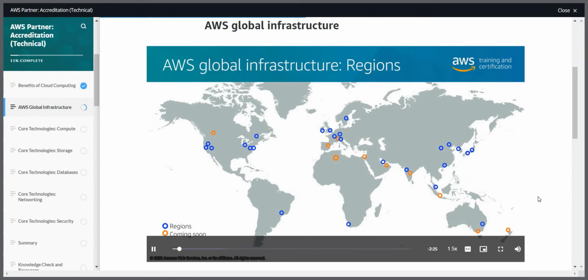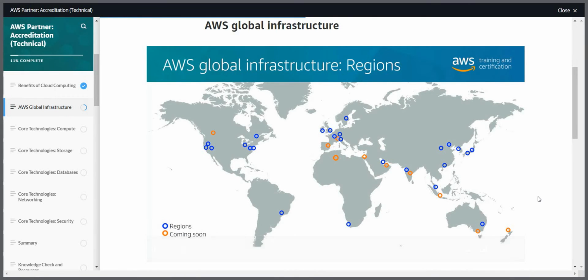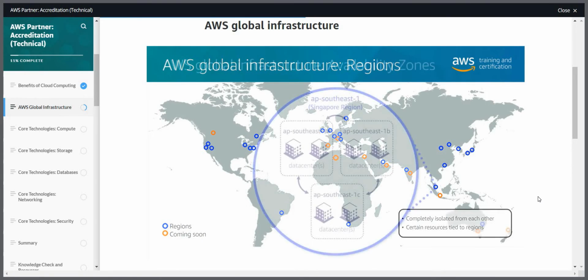Amazon's cloud computing resources are hosted in multiple locations worldwide, called AWS regions. Each region is designed to be completely isolated from the other regions. This achieves the greatest possible fault tolerance and stability. When you view your resources, you'll only see the resources tied to the region you've specified. This is because regions are isolated from each other, and we don't replicate resources across regions automatically.